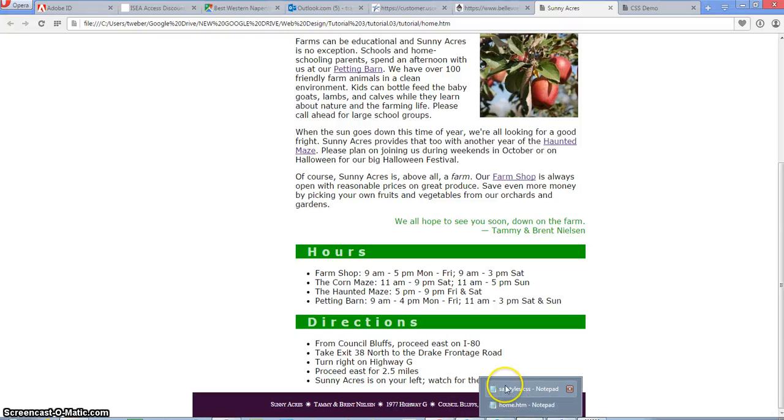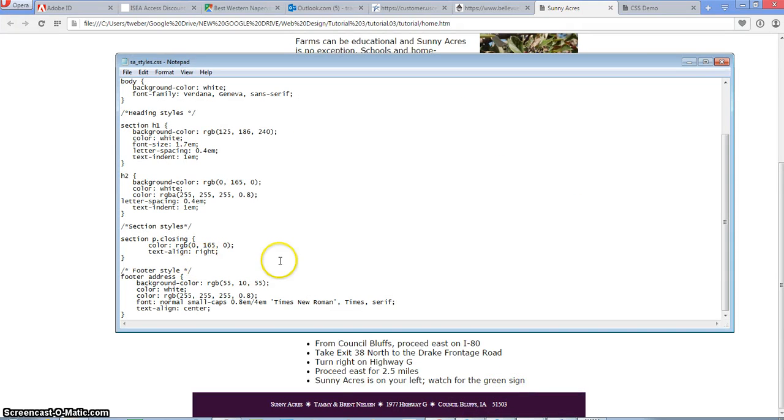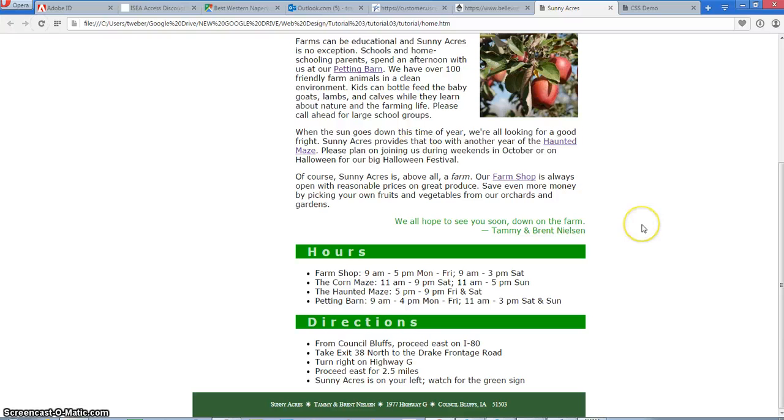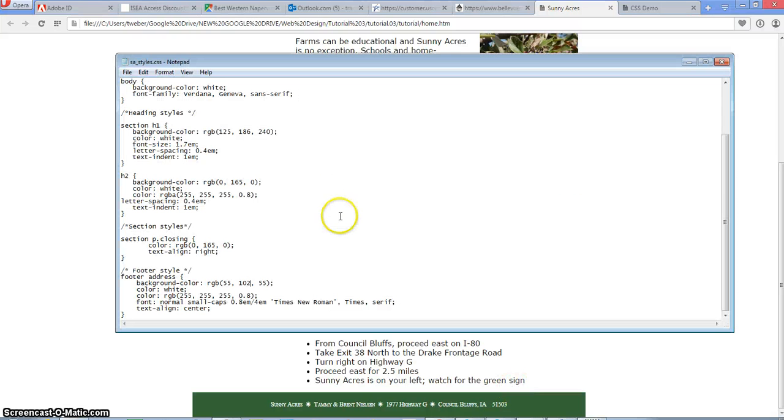So let me go back and check my numbers here. Back 55, 102, 55, right there. Control S, and I will refresh, and that changes that color. Still doesn't look quite right. I don't know, maybe my other color's not correct. Let's take a look. 55, 102, 55, 255 3 times. Okay, so that's what's coming up and how it looks on my computer.